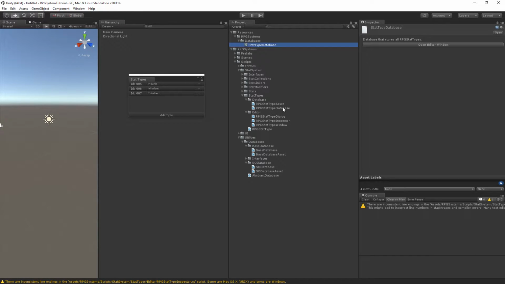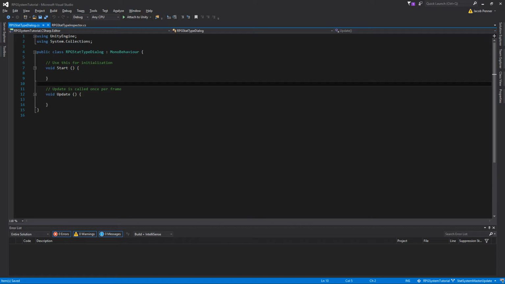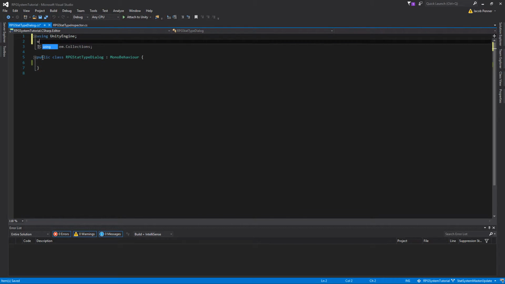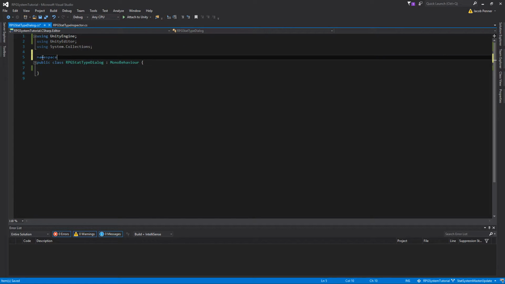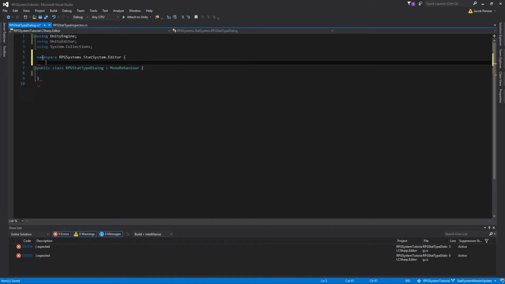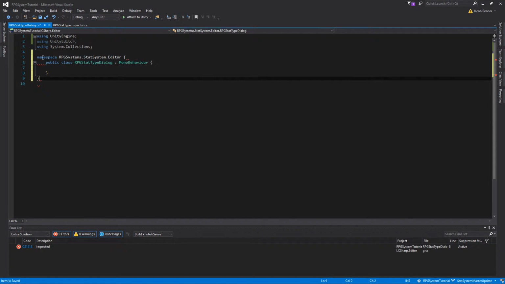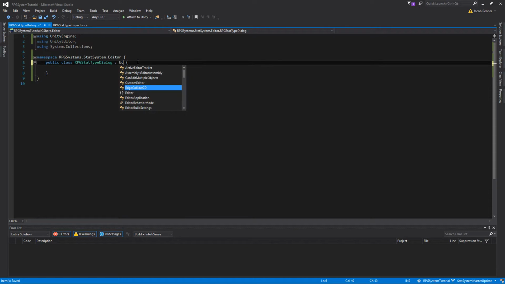Next, let's go into our dialog. This will be an easy little thing. Let's set this up also. We're going to be using Unity Editor. I'll set up the namespace. And this will be of type editor window.